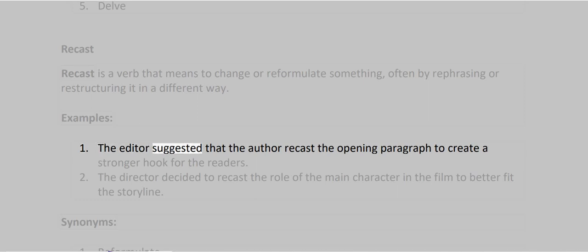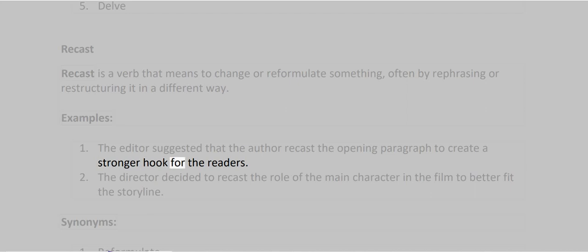1. The editor suggested that the author recast the opening paragraph to create a stronger hook for the readers. 2. The director decided to recast the role of the main character in the film to better fit the storyline.